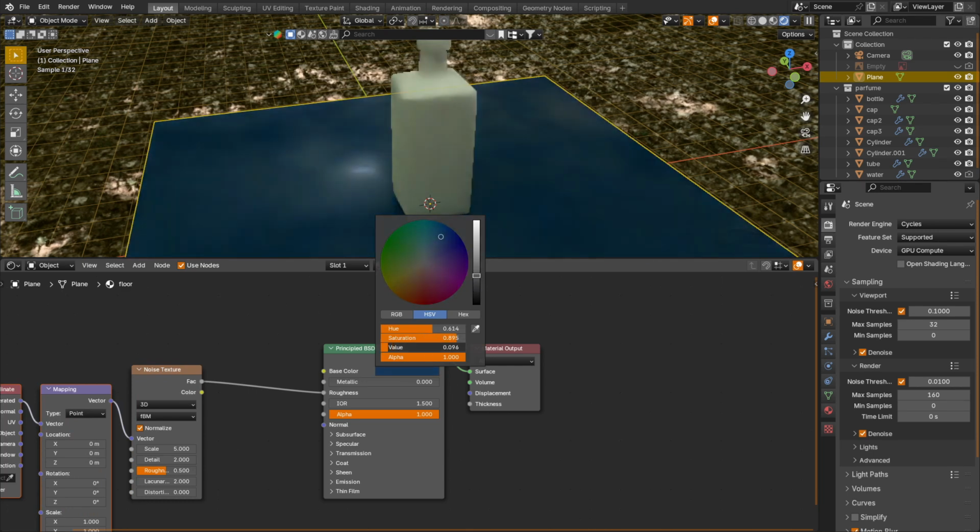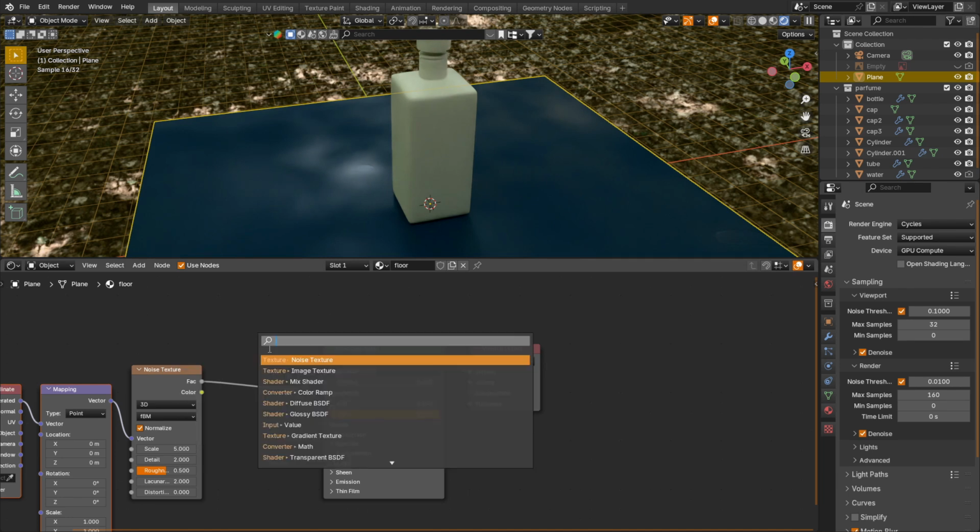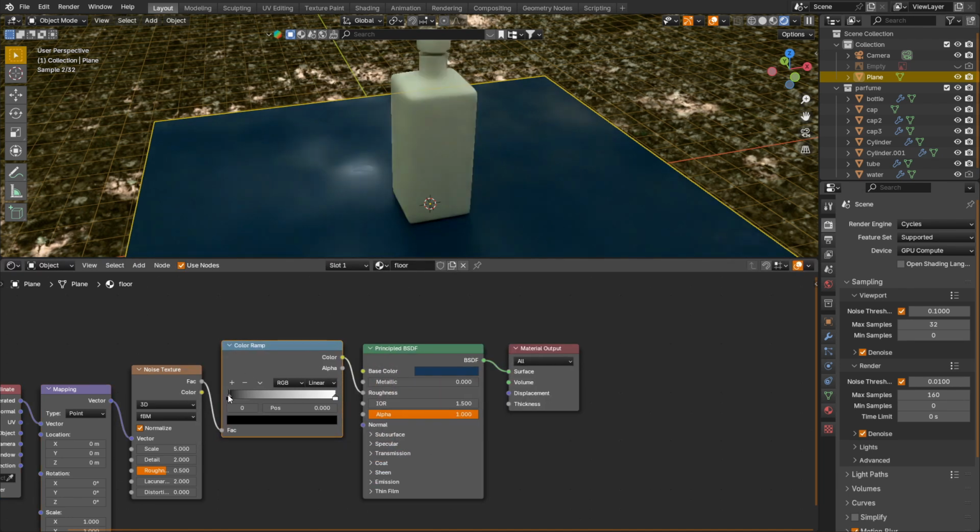Base color, select dark blue. And after the noise texture, add a color ramp to control the roughness. Black slider, move it a little to the right.